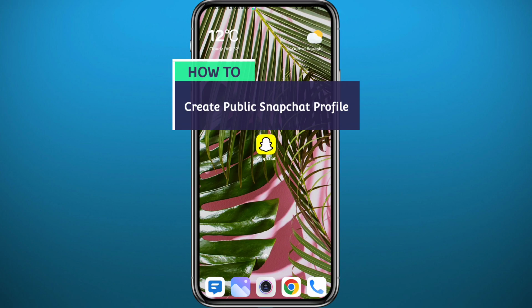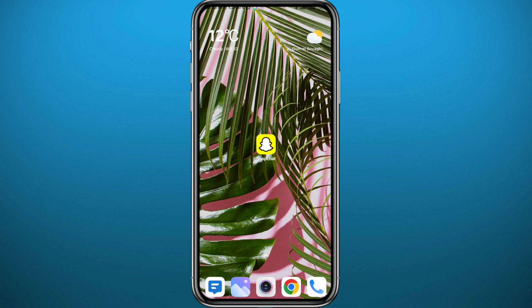So if you have been wondering how can you create a public profile on Snapchat, then you're in the right place, because today in this video I will show you exactly how to do that in a very easy and clear method. All you need to do is to follow up with me till the very end. So let's jump right into it.